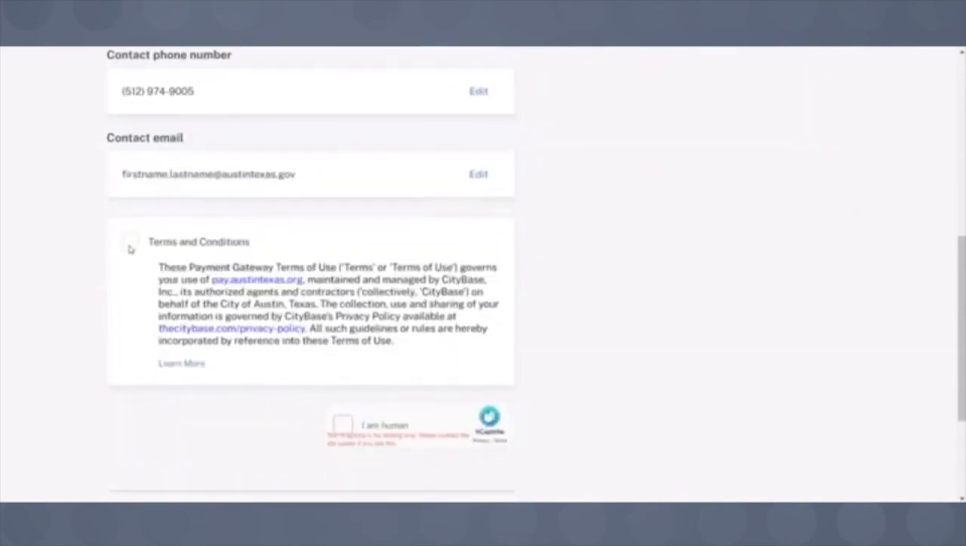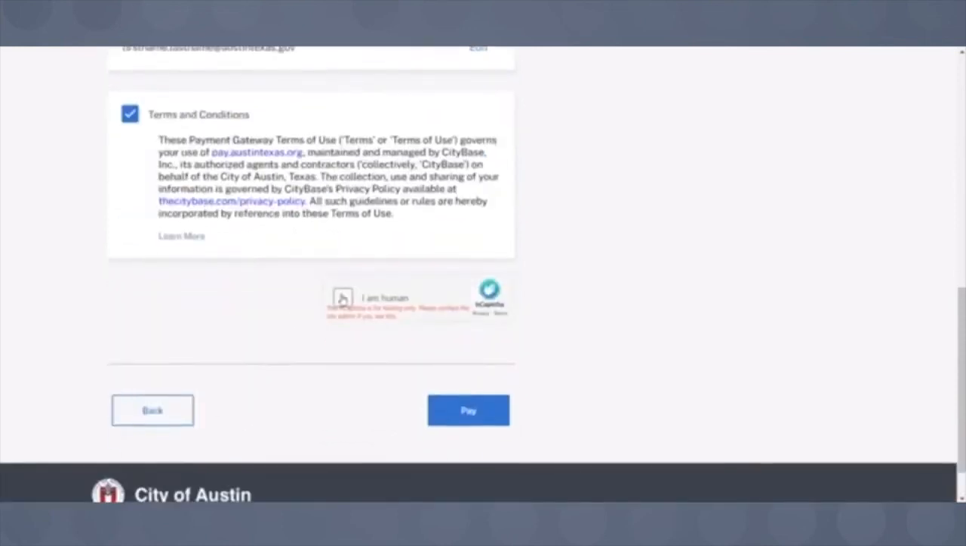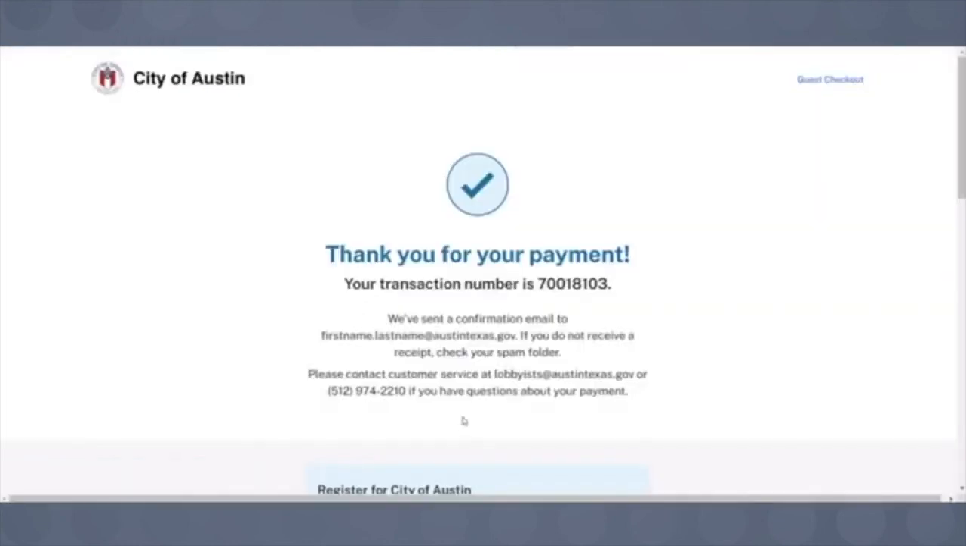Please be sure to select the Terms and Conditions bubble down here, and don't forget to select the CAPTCHA underneath that. Once everything has been reviewed and confirmed, you can select Pay. Once the payment is successful, you'll see a screen that looks like this, thanking you for your payment, providing a transaction number, and you should also receive a confirmation email sent to the email address you provided to CityBase just now.